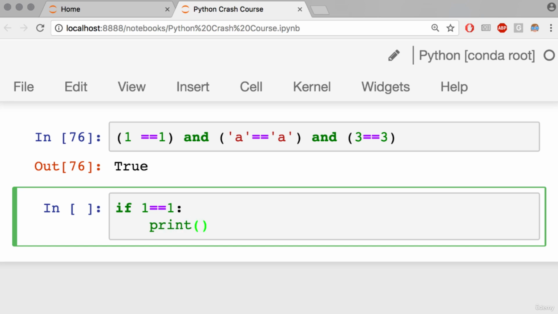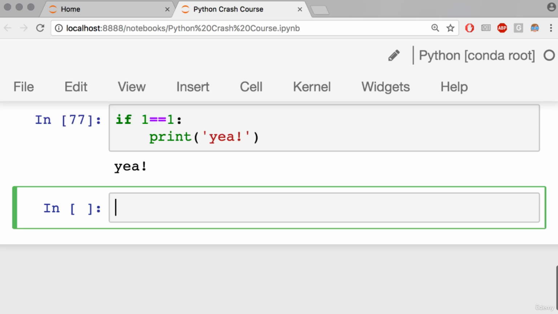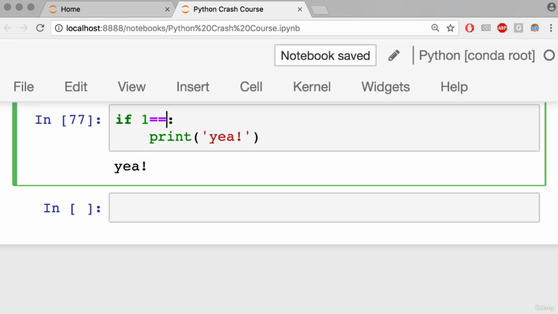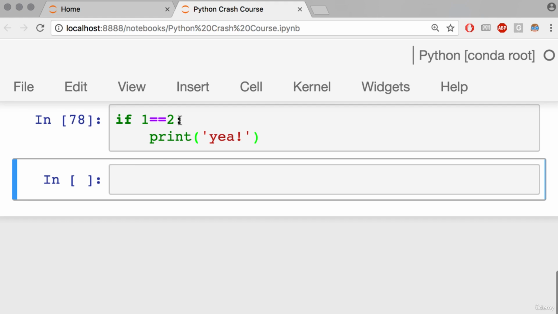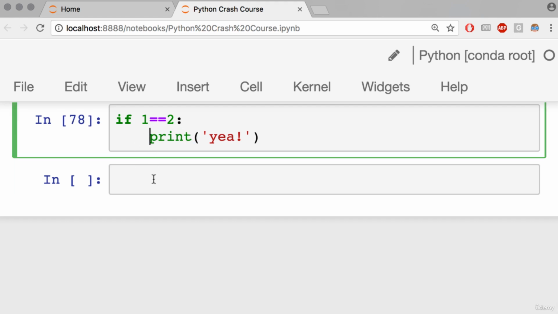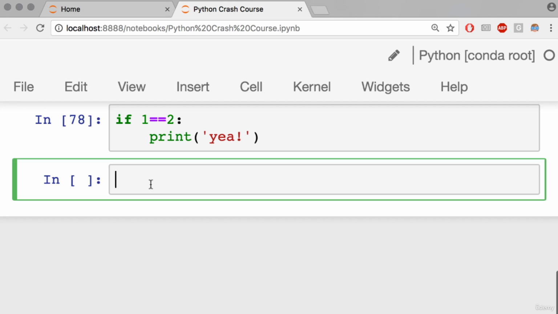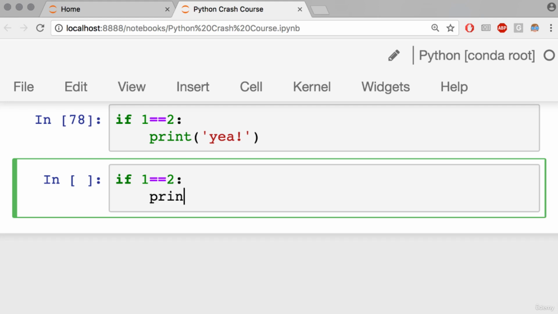So if 1 is equal to 1, I want to print, I don't know, yeah. And then we get out yeah. So let's say if 1 is equal to 2, print yeah. If I run this cell, I don't get anything back, which makes sense because 1 is not equal to 2. So that's a simple if statement. Now let's show you an if-else statement. So I can say if 1 is equal to 2, print worked.